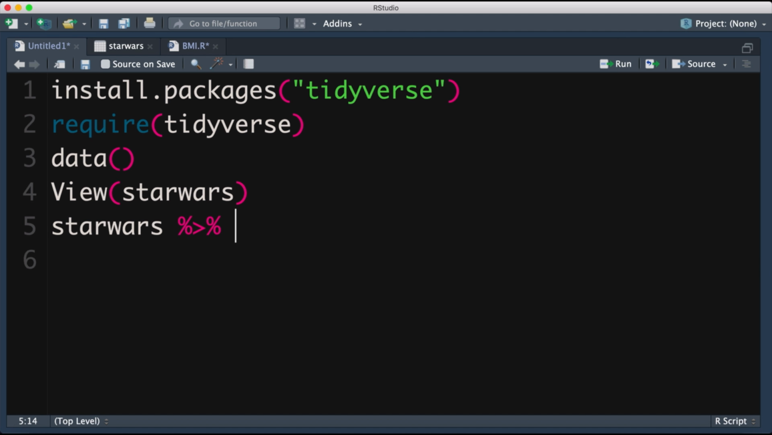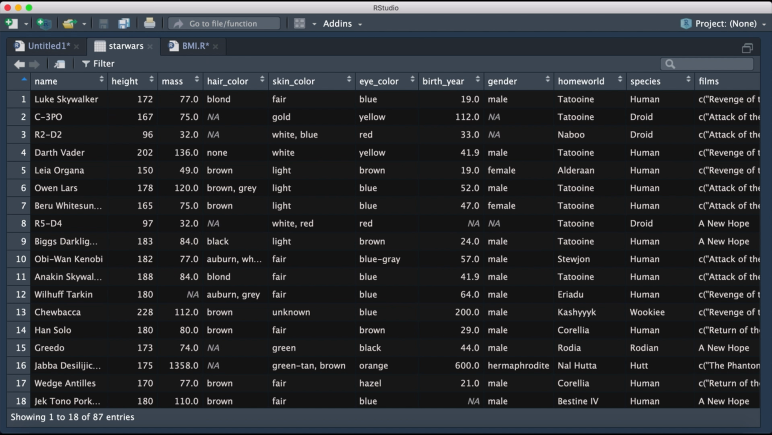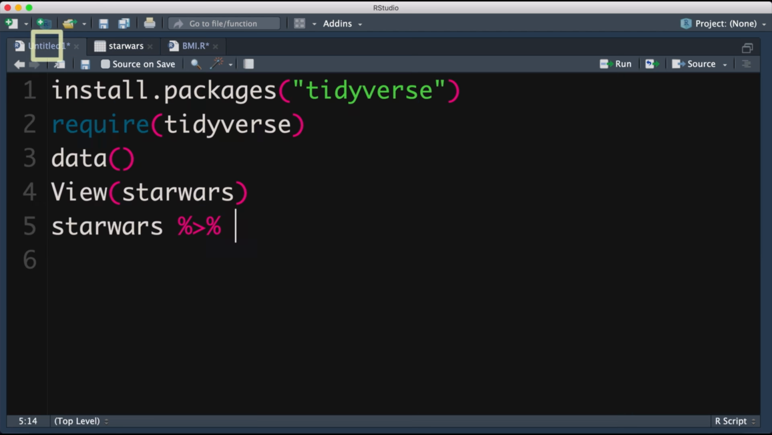Now the Star Wars dataset has got lots and lots of variables. We only want to work with a handful of them. So what we're going to do is we're going to simplify our lives and make things a little bit easier by selecting certain variables, and it is literally that easy. We type in the word select, open brackets, and we type in the variables that we're interested in.